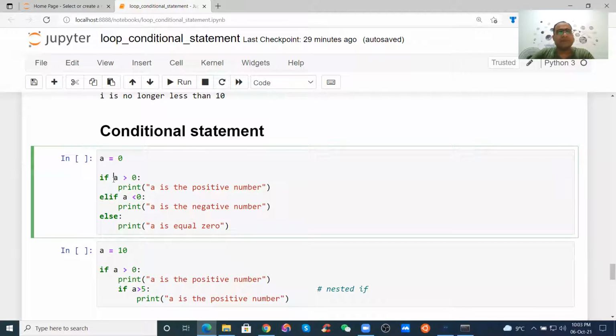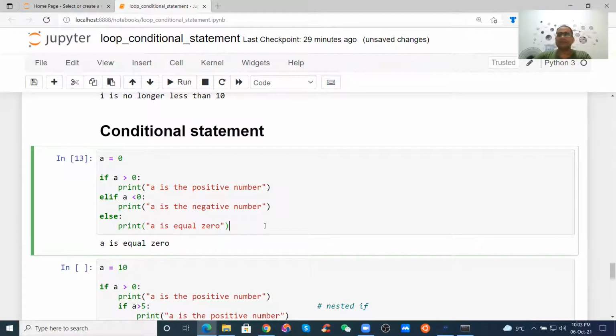So if the first is true, it will print it out. If false, then it will go to the other one, else if. If that is also false, then it will be the last one, else. So what will be the result for this case? a is equal 0. Yeah, the last one. The first one is false. The second one is also false. The last one is true. a is equal 0.